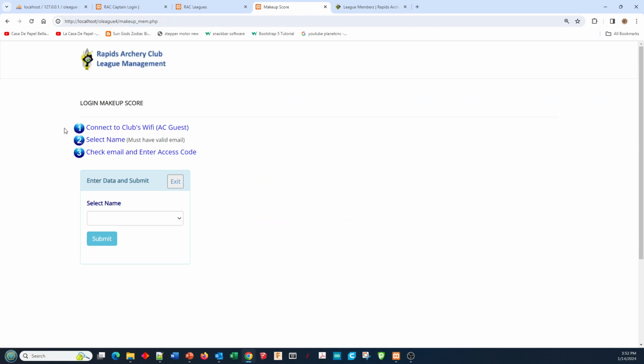Now, it's important to note that you do need to be connected to the club's Wi-Fi. The SSID is AC guest, so you do need to be connected to that one, otherwise it won't work. Then you select the name from the list below, and you do have to have a valid email on record. You check your email, and there you find your access code.